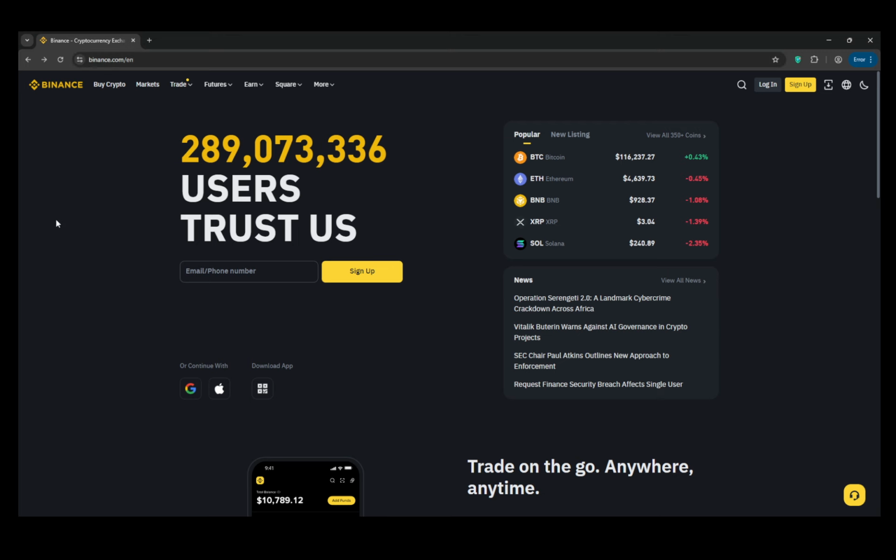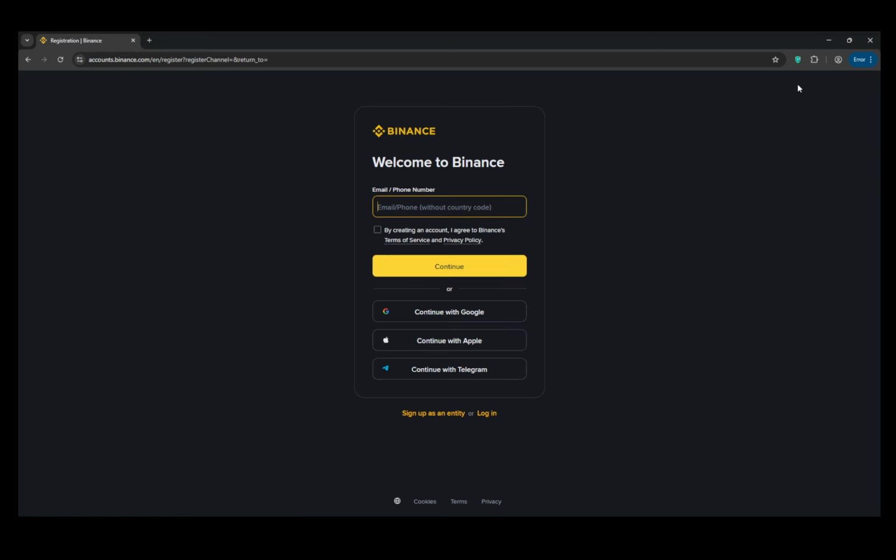After clicking Register, you'll be prompted to choose a method for registration. Binance provides several options. You can use your email address, your phone number, or, if you prefer, you can sign up using your Apple or Google account. Take a moment to consider which option suits you best and select accordingly.